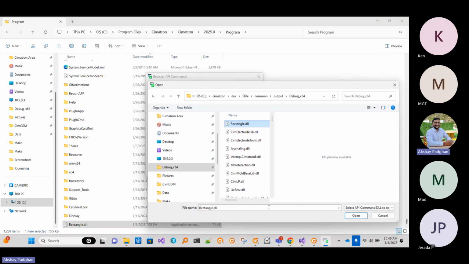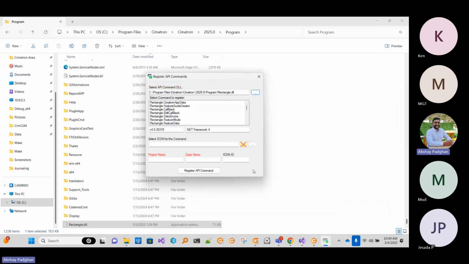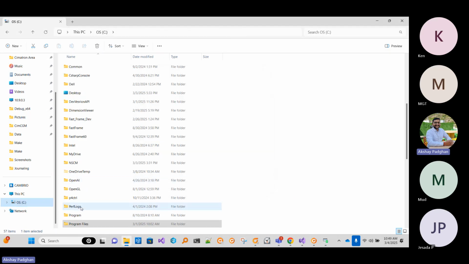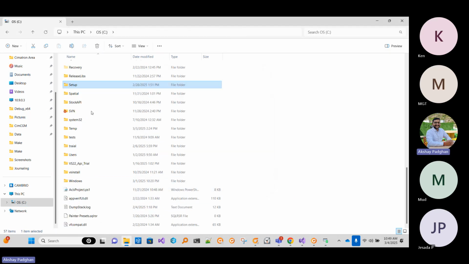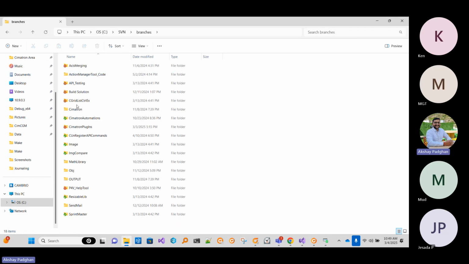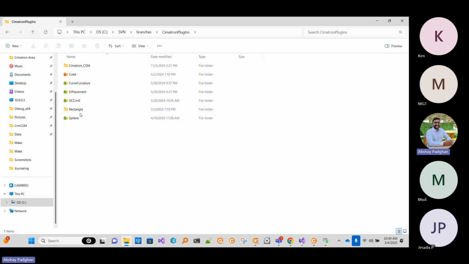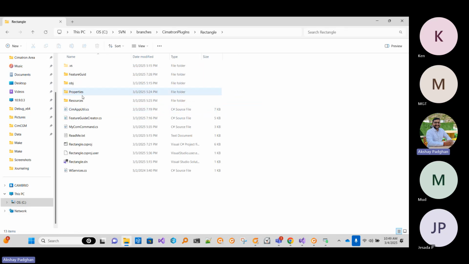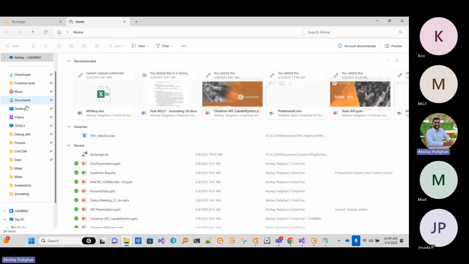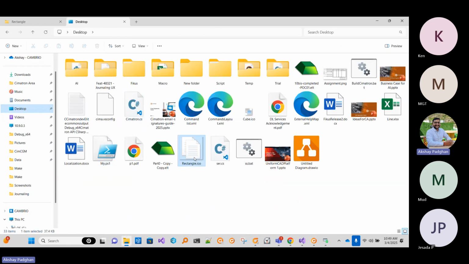So where is that? Okay. You have to select this DLL, and you can see many classes here, but you have to select this rectangle MyCOMCommand, and I will share that code with you. Where is that code actually? The Symmetron plugins, and its rectangle. You have to select this icon. I don't have the icon here, so let me show you that.